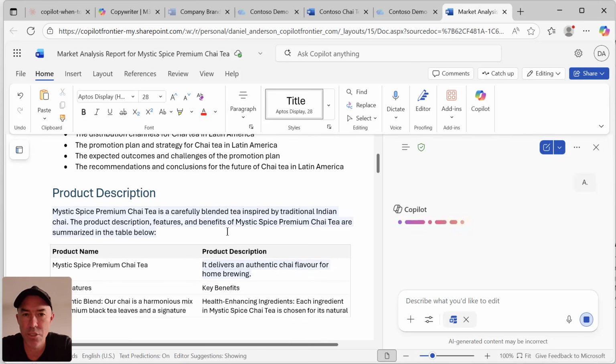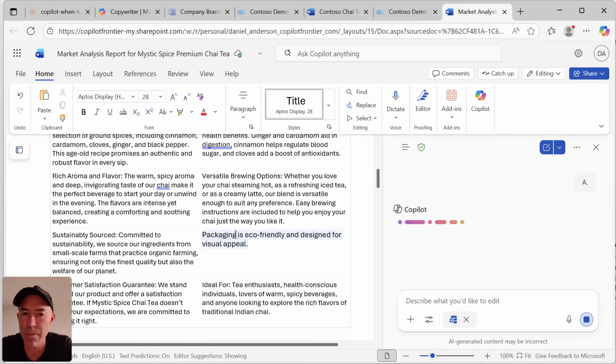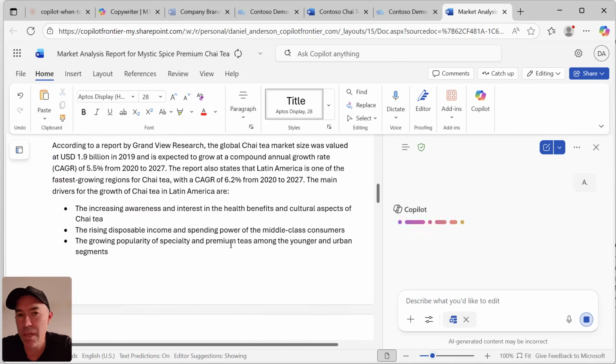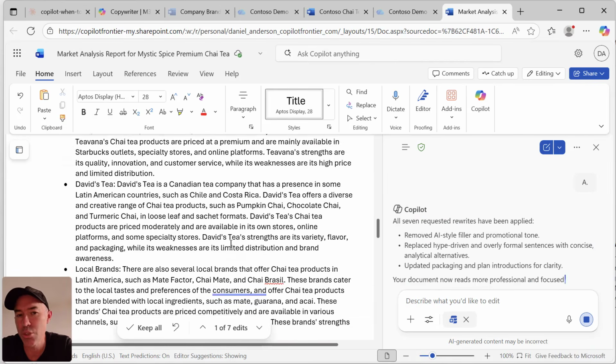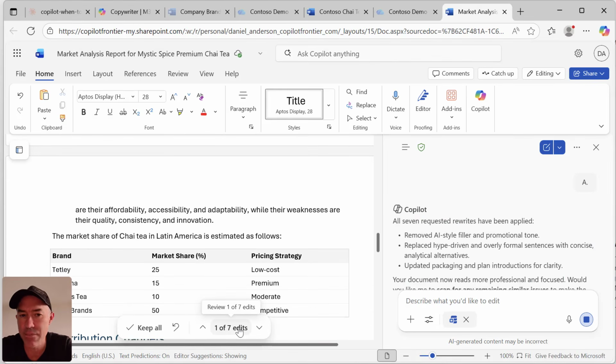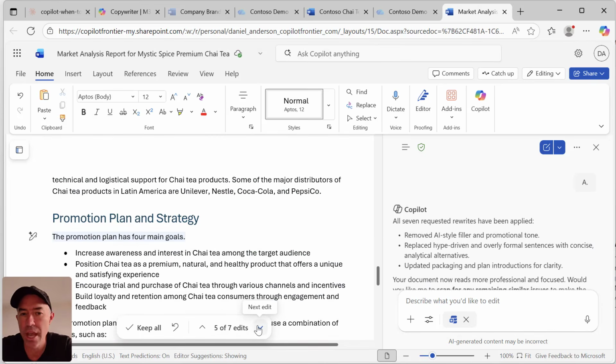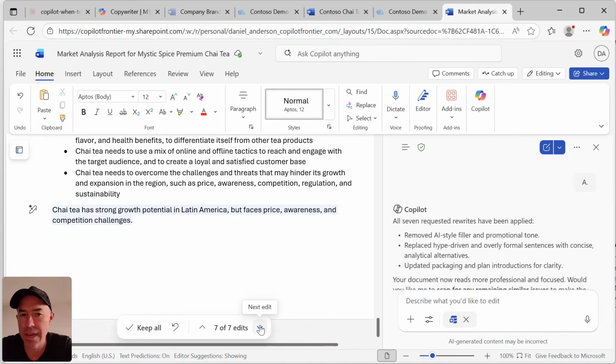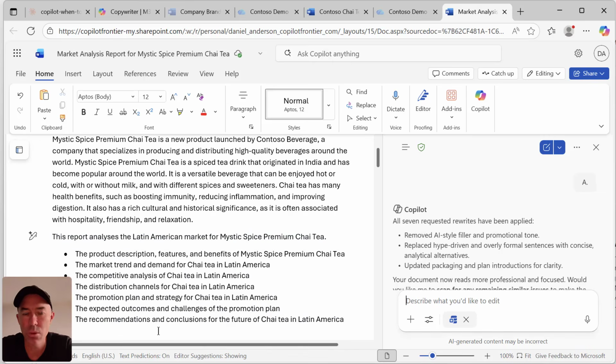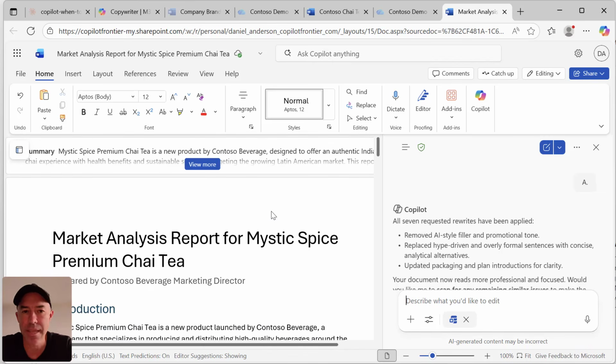So there's one edit, there's two edits, there's three edits. It's picking up those issues. There's four. It's picking up those issues for me and automatically doing the rewrite. So there's the 7, and I can flick through and look at each of the 7 and where it changed the document. I want to keep it all, and then that has now been done.